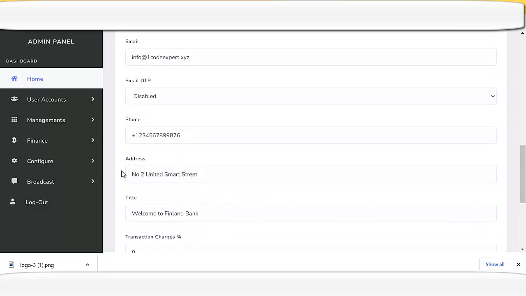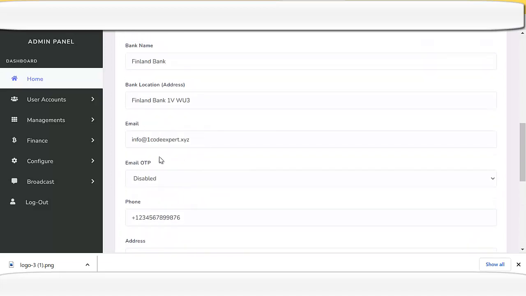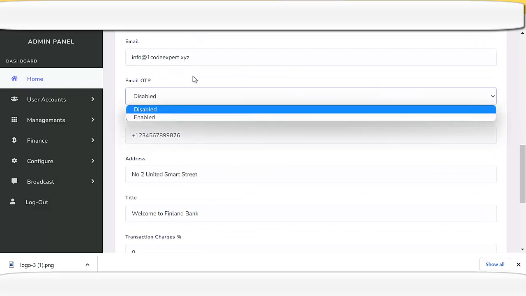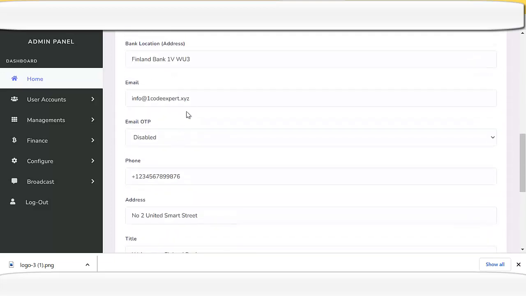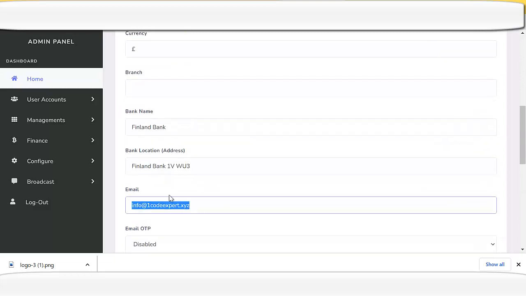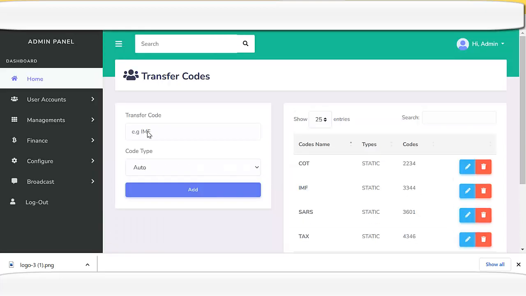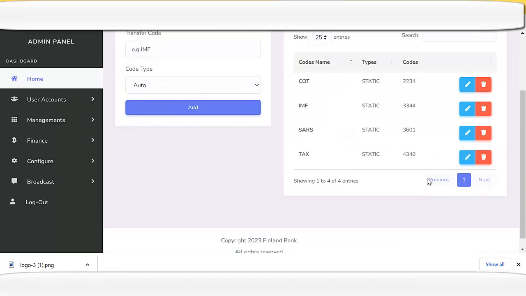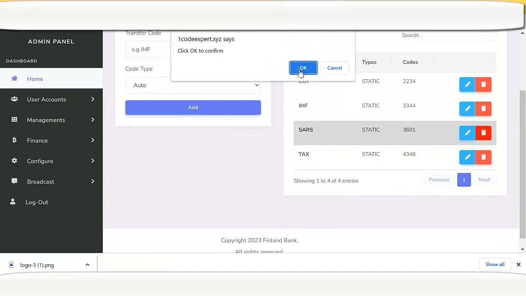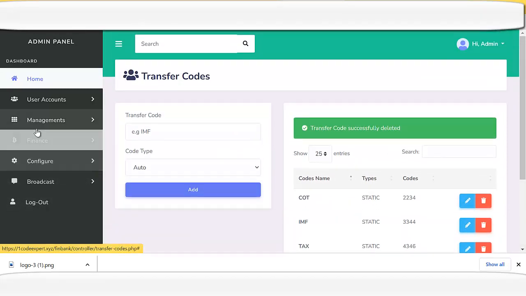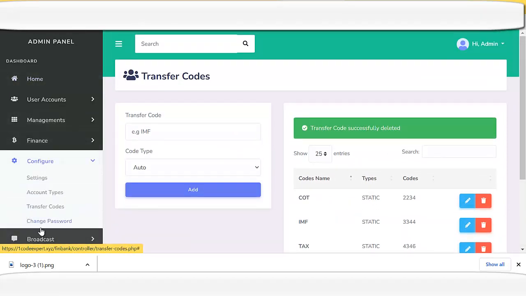Any logo you upload here, we overwrite all of the logo there, and then you can disable and enable email OTP, right? So then you can put your admin email that you want to use. All those configurations can be done. Then the transfer codes can also be added and deleted from here. So let's say I don't want SAS code, I can go ahead and delete SAS code, right? So when transferring, it will not require SAS code anymore. So these are many features that you can see from this.